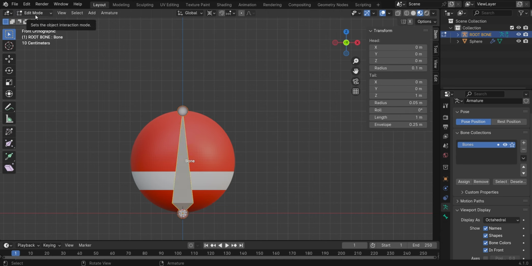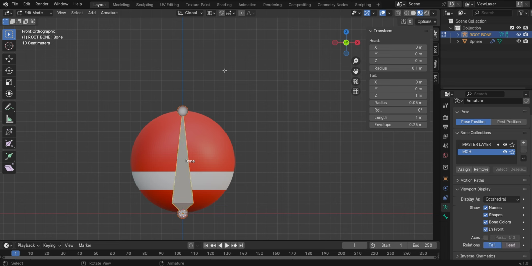I'm in edit mode. I'll come here and I'll create two bones. Name this one my master layer. Now the reason why we're doing this is because we want to duplicate the bone, we want to create two bones, and name this my MCH. So now I'll Shift D to duplicate, then I'll rename it MCH stretch.